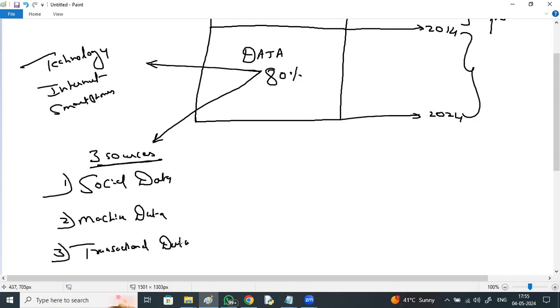Social data means data which got generated from social websites like Flipkart, Facebook, all this, right? Machine data means data which got generated by reading or scanning barcodes, RFID chips, right? Such kind of data we call machine data.